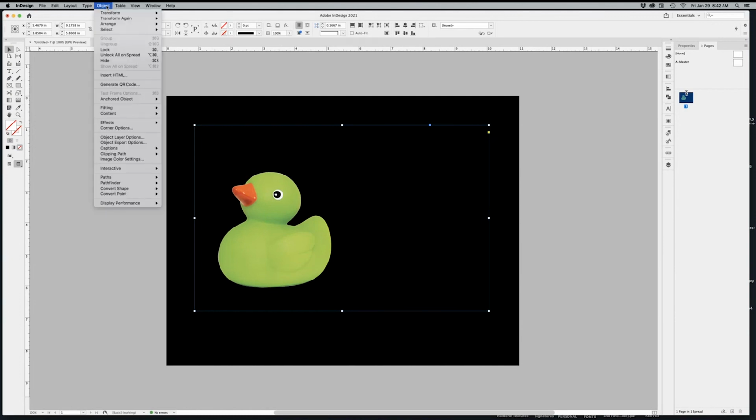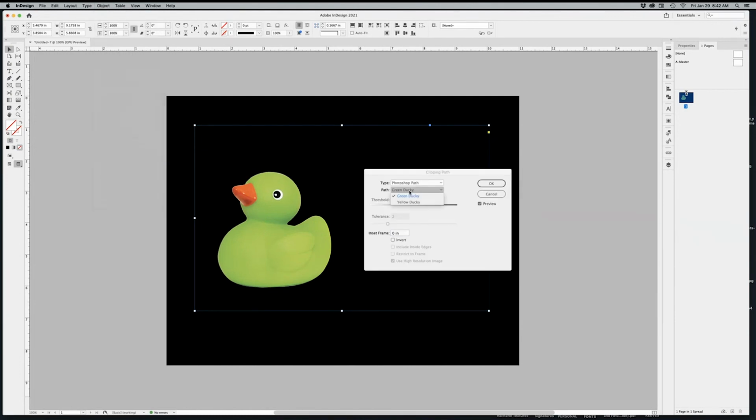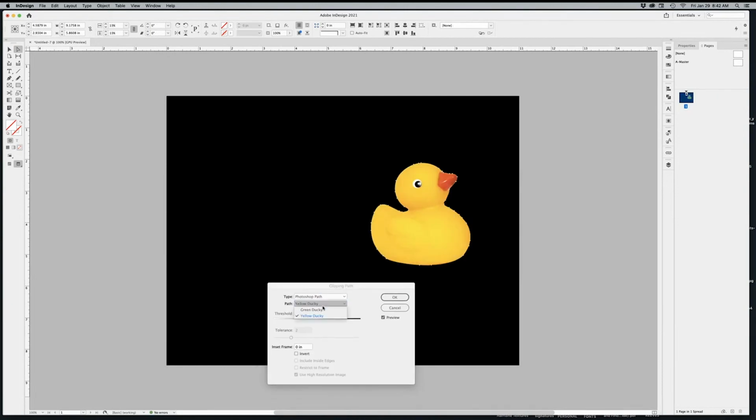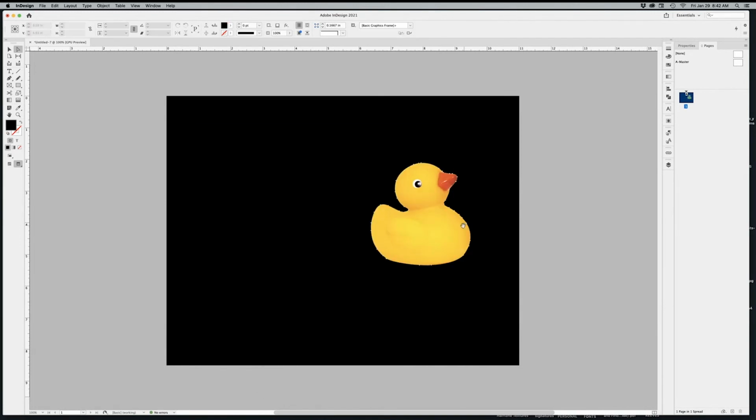I go back into my object again, clipping path, options, and in this case I have both of them appearing. So I can choose between the yellow ducky, I'll move this out of the way, or the green ducky right here to preview them in my document. So that's great. The thing is, the clipping paths, the software, both in Photoshop and InDesign, only recognizes one at a time. So what do I do if I want to show both of them?